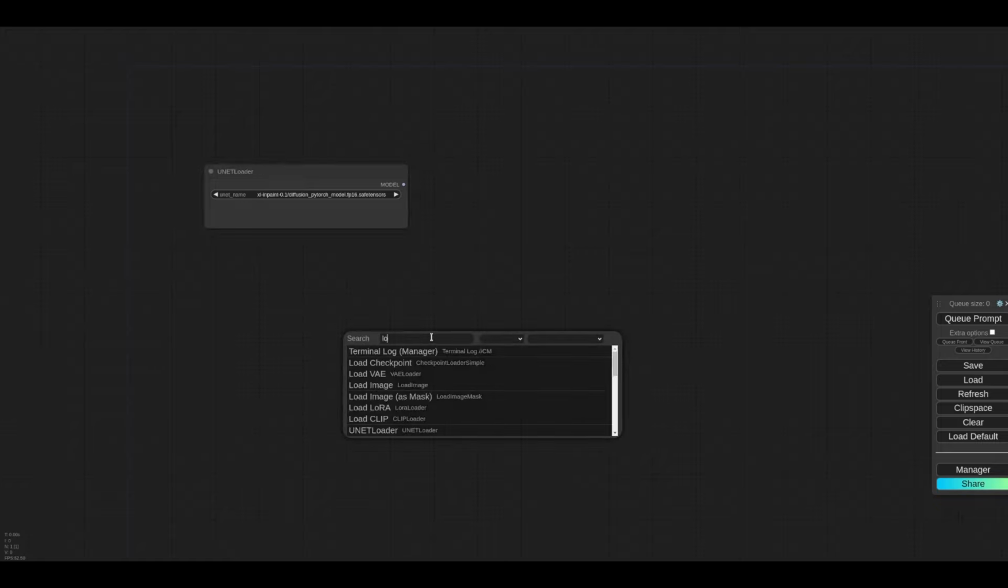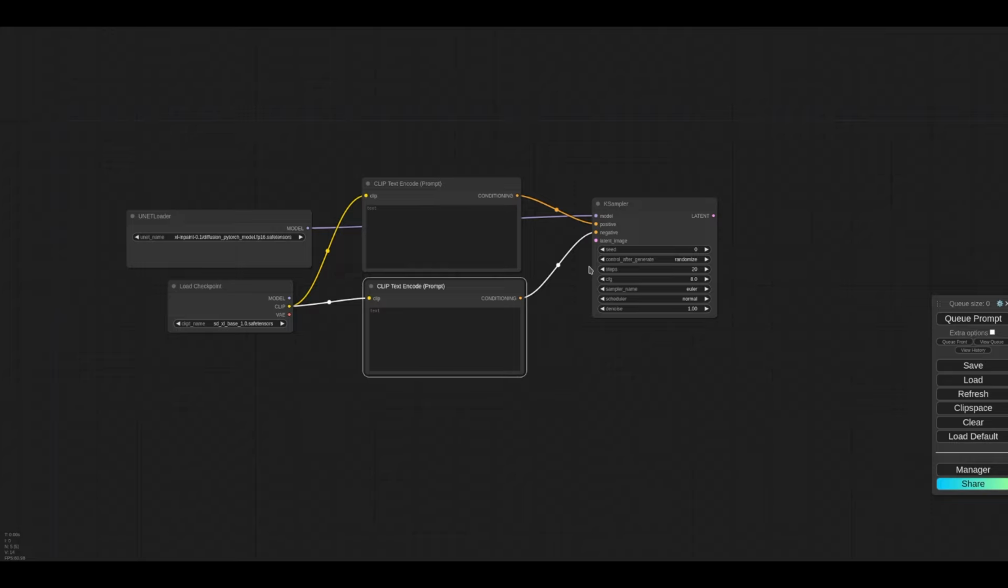Next is going to be the heart of everything, the beautiful KSampler. And as we can see, we have our inputs here for model, and then two inputs for our prompt, one positive and one negative. The only input we have left is going to be latent image.